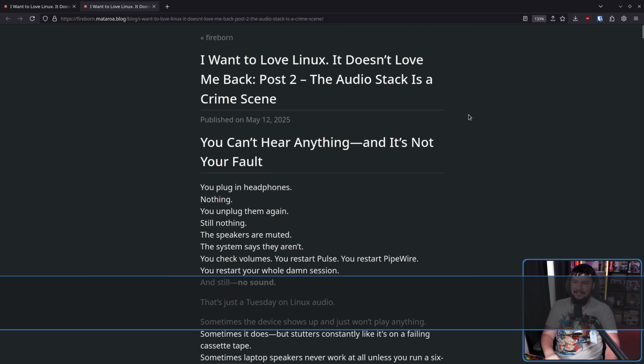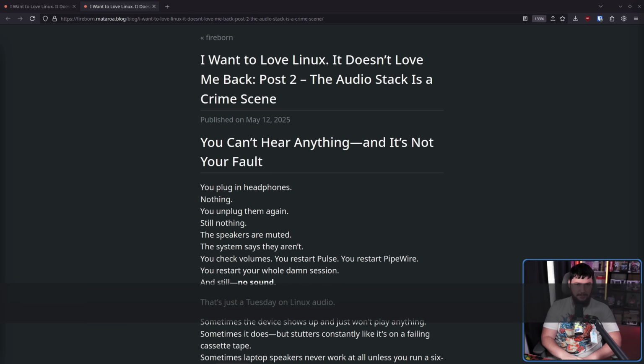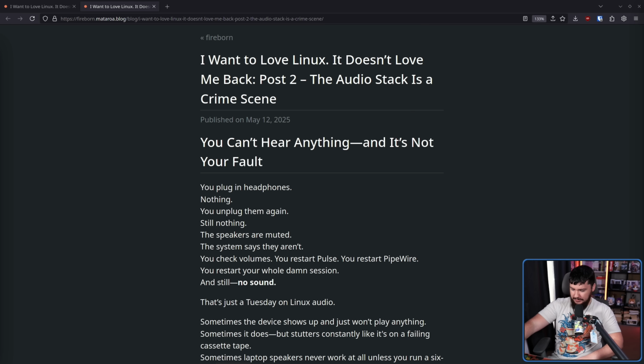The audio stack is a crime scene. Now, just as a reminder, the author of this series is fully reliant on a screen reader. When there is no audio, there is no reading. Now, there are techniques they can use, like OCRing things with a phone and things like that, but that's additional things outside the system to work around the problem. When there is no audio, the system is basically unusable.